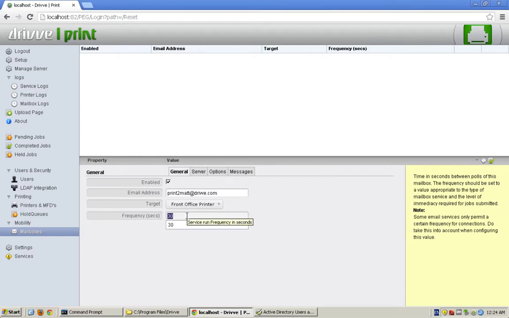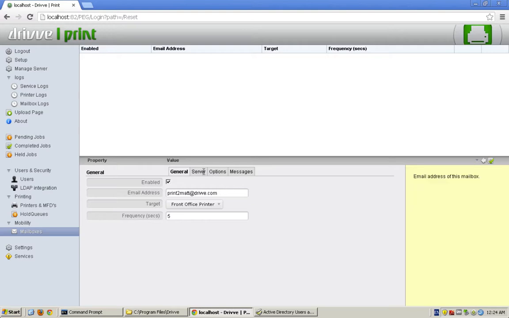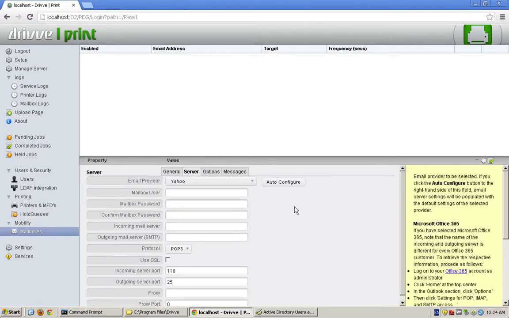Here I can set up the frequency. If it's your Exchange server or Google Apps or something like that, you can bump it up, make it a little lower. But if it's Gmail or Yahoo Mail or something like that, you might want to make it at least 30 seconds so that you don't get kicked out for checking too often. I think Google is 30 seconds.